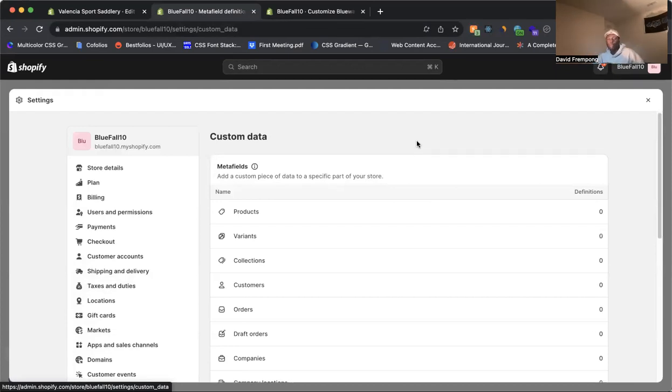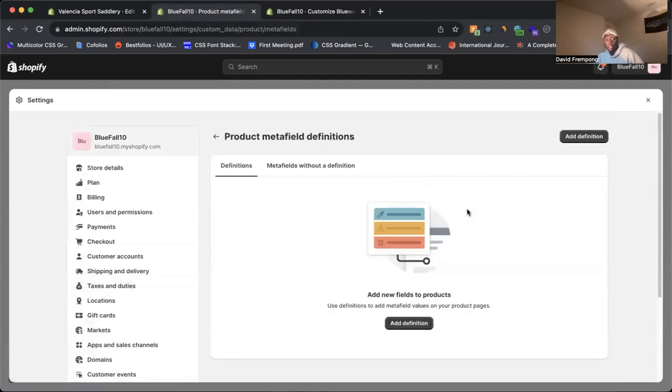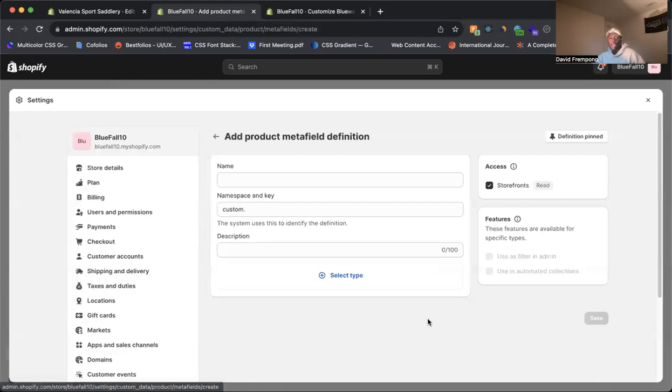So for this example, we want to add specific information to products on the store. You notice here you can target products, variants, collections, customers, orders, a lot of different information on your store, but for this example, we're going to target products. So what you want to do is come here, click on products, and then click on add definition. You want to add a definition to this product.